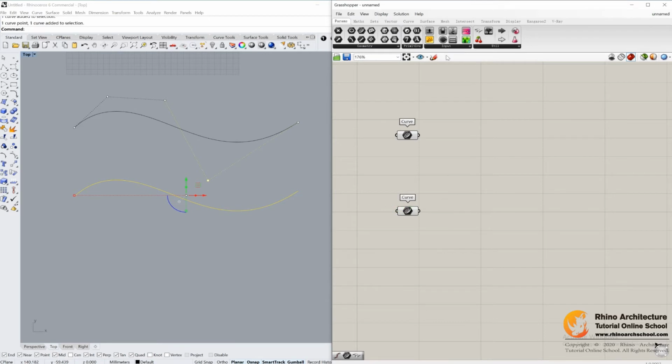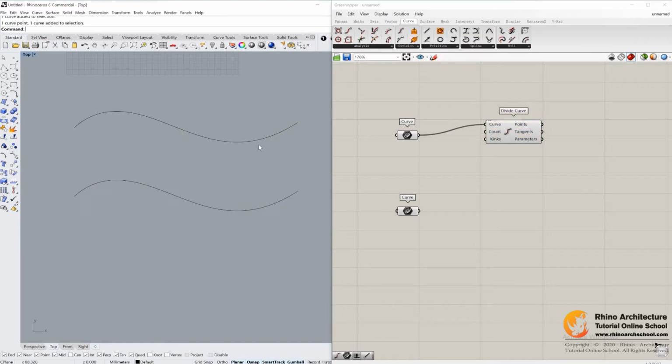Cool. Then we go to the curve battery tools. Find divide curve battery. Connect the first one. You can see the first line already have been divided by many segments, right? Let me copy and paste this command and connect these two batteries together. The second line already have been divided by many segments too.